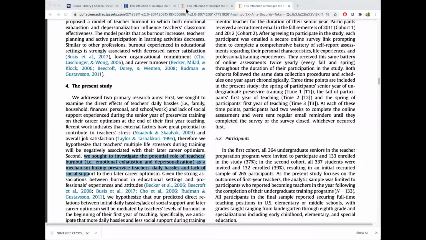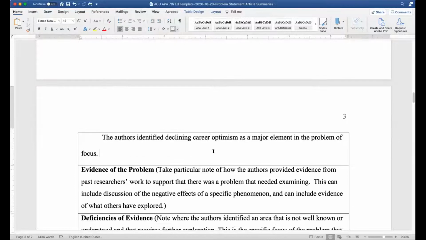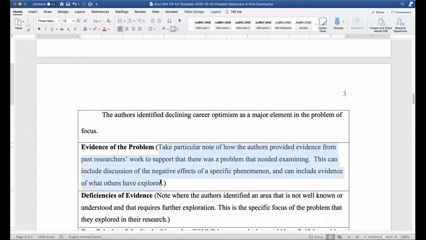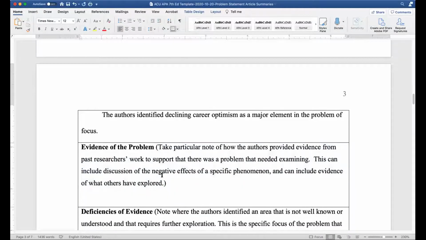And let's go back and look at that document in Word. So, evidence of the problem. Now, this is something where people often look too far afield. They start delving into and reading about the study because it interests them. But in fact, this is just asking, well, how do the authors make clear that there was a problem? So, okay, let's go ahead and look at that.